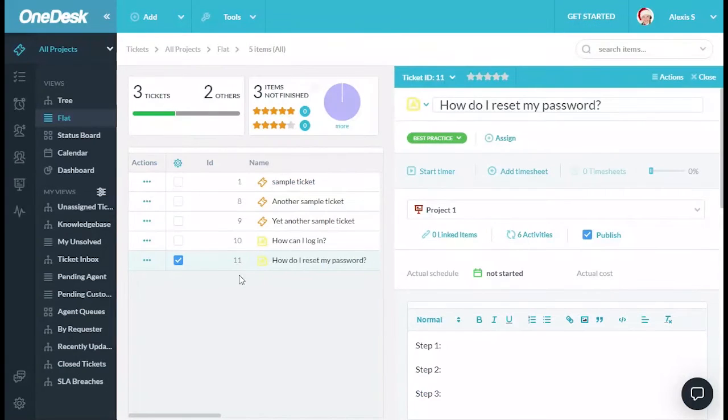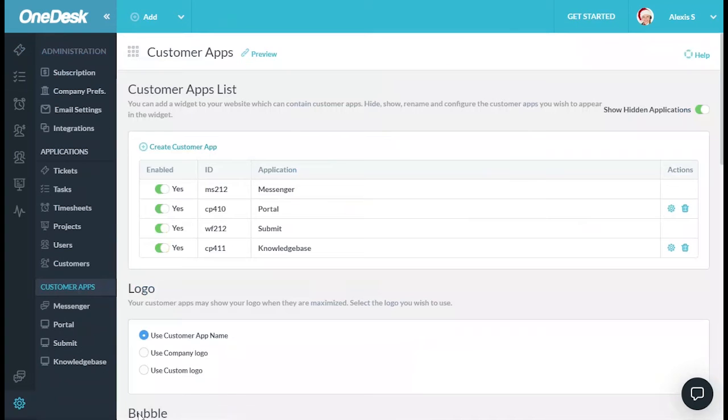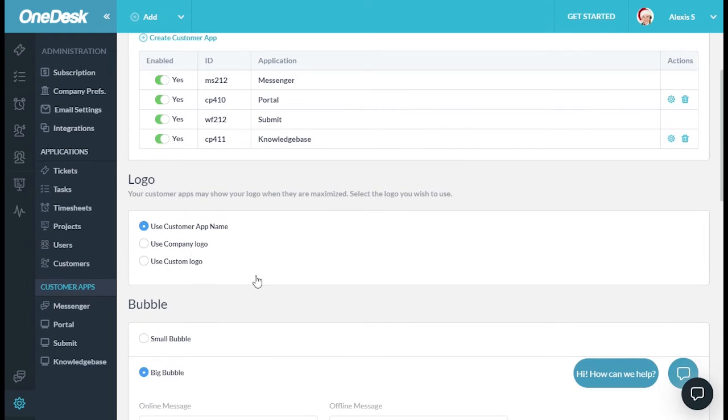Go back to your OneDesk account and under Administration, click Customer Apps. Here you can see the list of customer apps and their order in the widget. So you can rename them, you can turn them off if you don't want them, and you can drag and drop to change their order. You can also decide to use a company logo. Select that and add your company logo.